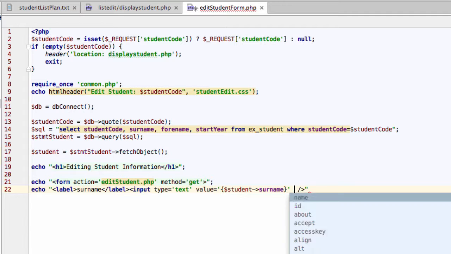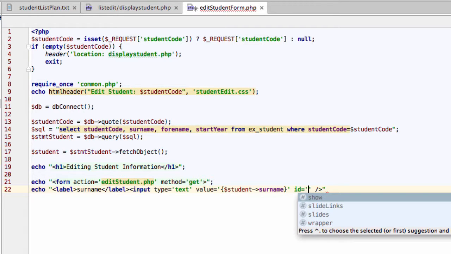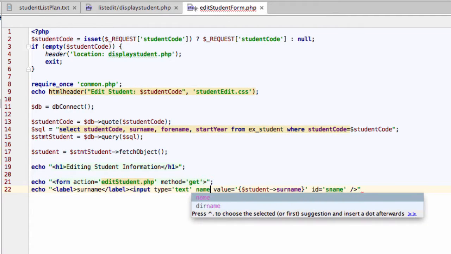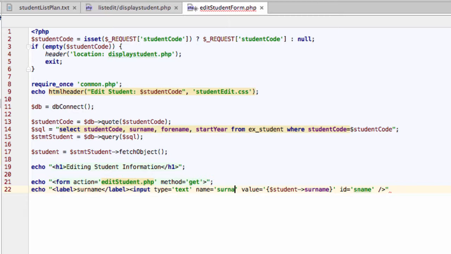So if we give the input box an ID and call it sname or surname, you can call it the same thing, it doesn't really matter. The important thing actually, and it's the important thing I've missed out, is that the input, in order for that to go into the request stream, it must have a name property. So it must have a name property.